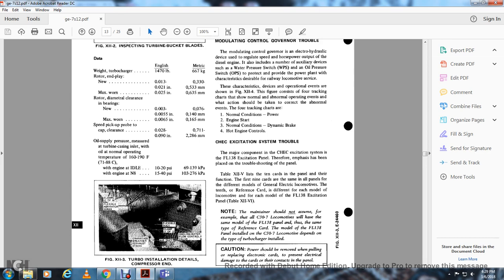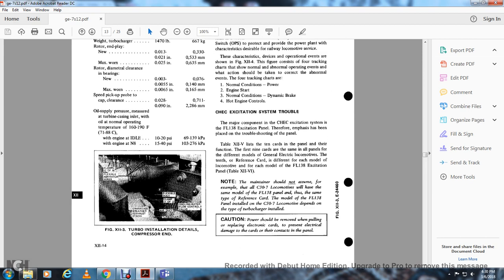For each model of the FL138 excitation panel, see table 12.7 or 12.6. No, the maintainer should not assume, for example, that all C37 locomotives will have the same model of the FL138 panel, and thus the same type of reference card. The model of the FL138 panel installed on the C37 locomotive depends on the type of turbocharger installed.